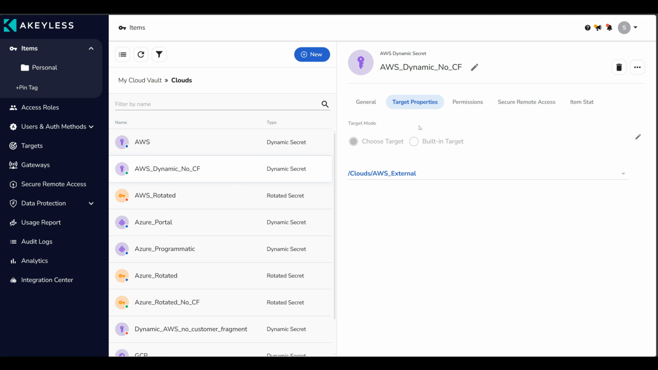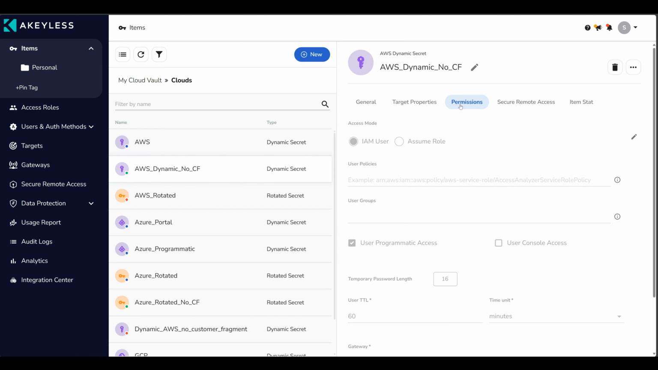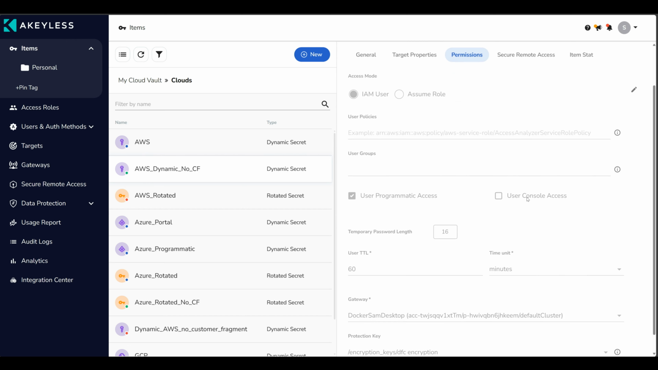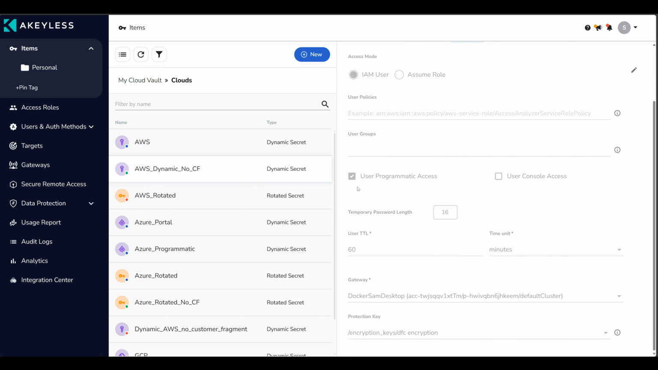Just to quickly show you the configuration, you choose a target. It's very important to create targets here in Akeyless. In this case, the target is at this location. The permissions here, you can see the IAM user used, any user policies you can put in here, user groups. In this case, we're using a user programmatic access. That's how we saw the access ID and access secret. The TTL is 60 minutes, as you can see here, and the gateway that we're working with, as well as the protection key that we're using in this case.